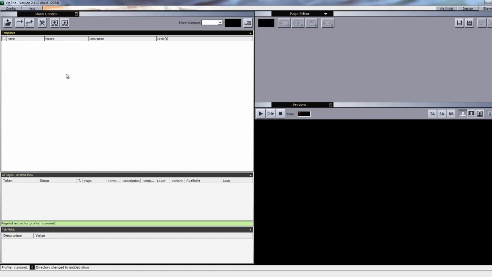Up here is going to be where we import all of our scenes. Down in the lower left window is what's called the tab field. This will allow us to tab through our different field identifiers. Up here is the editing window in the upper right, and in the lower right window is the preview window.